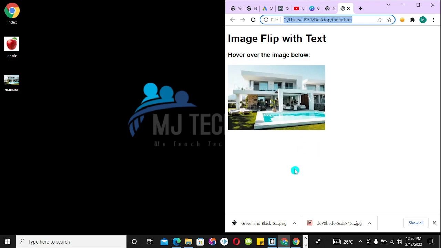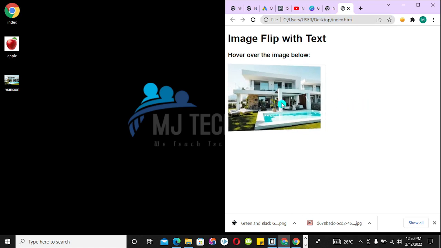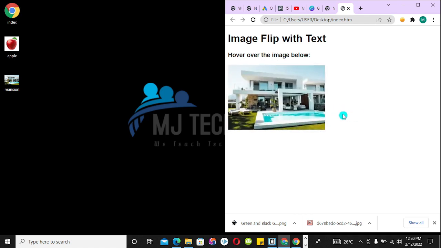When we take our cursor to the image, it flips around. We take it out, it goes back. Take it in, it flips around. So we're going to see how we can use CSS to achieve this.